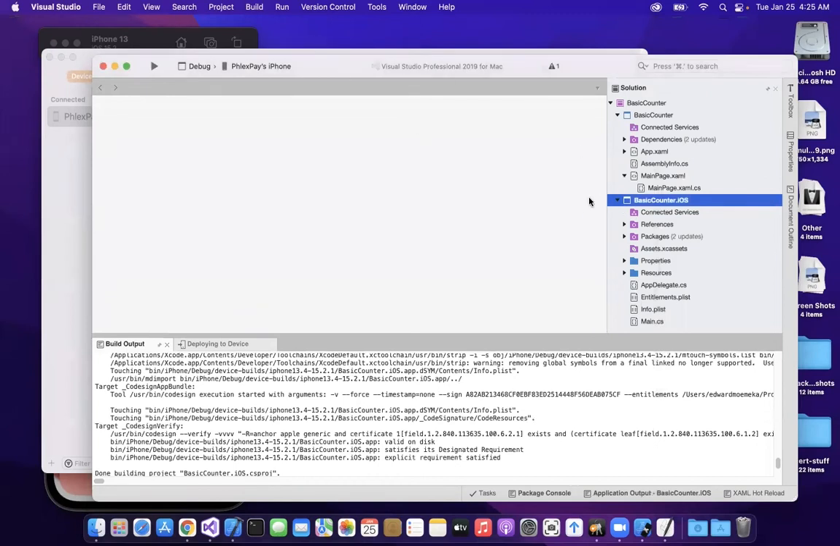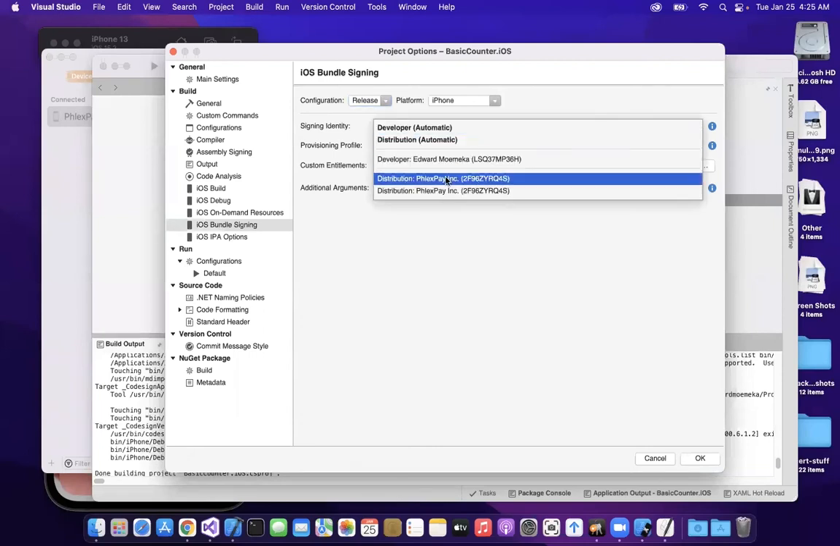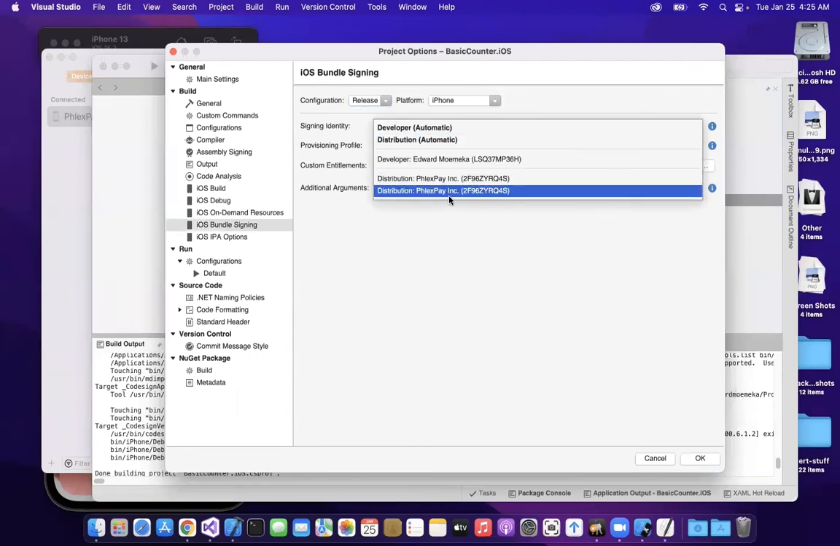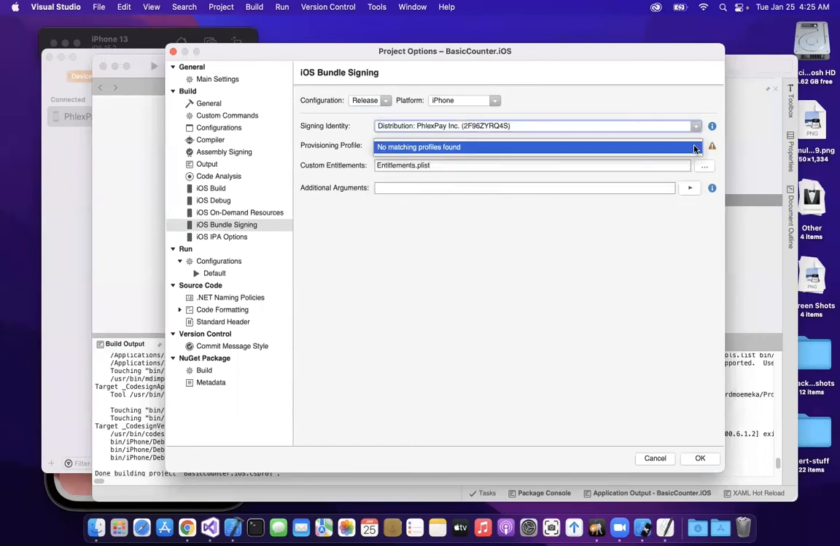So now the next thing we're gonna do is we're gonna switch this over to release, because right now it's in development, right? So go over to your bundle signing, and we're now going to use the release configuration. So in the release configuration, our certificate now changes to FlexPay distribution.